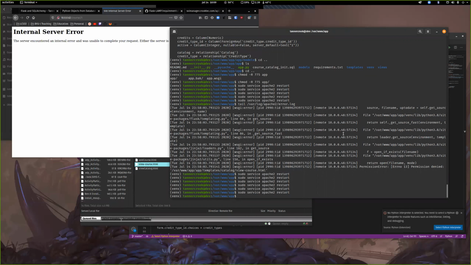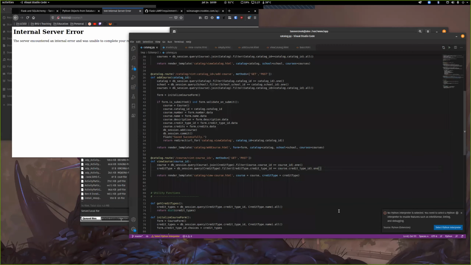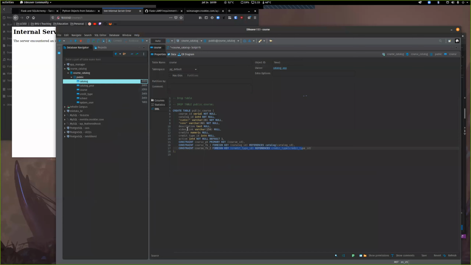And we still get it. So let's take a look. All right, no row was found for 1. So basically what it's saying is that, hey, I can't find what you're looking for. So this is where we have to get a little bit tricky and try to figure out what's going on.